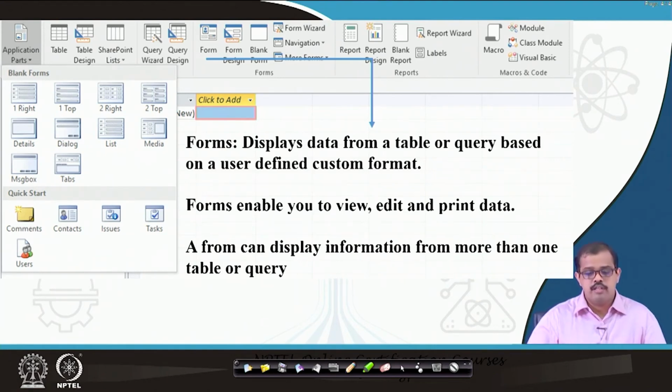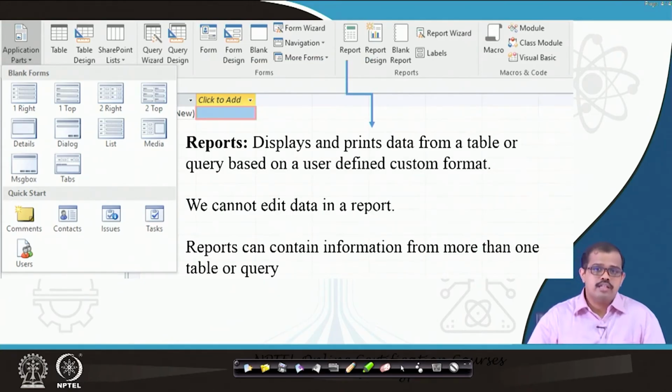So forms enable us to view, edit and print data. A form can display information from more than one table or a query. That's what most database operations do. When you look at the next tab, it is reports, that is here.